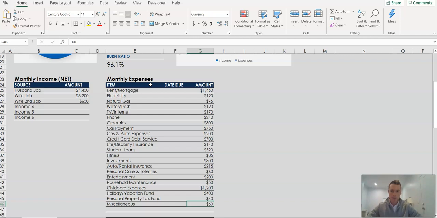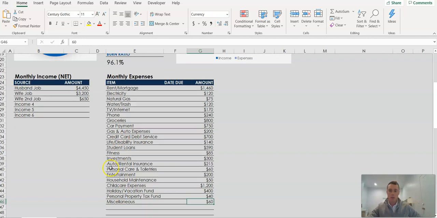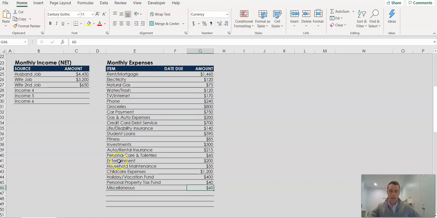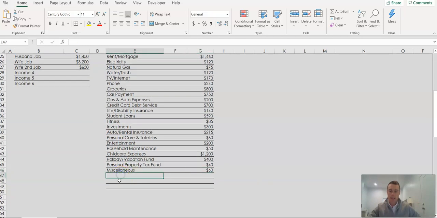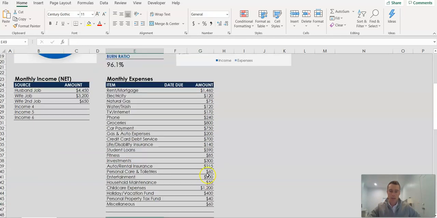Again, these are just meant to be a blanket of categories that hopefully is applicable to most everyone, but feel free to delete these if you've got categories that don't apply to you, or if you've got categories that aren't listed here, swap them out for ones that do apply. You can add categories below here and obviously change out the values that are applicable to you. So very important that all of these categories and values are applicable to your specific circumstance.